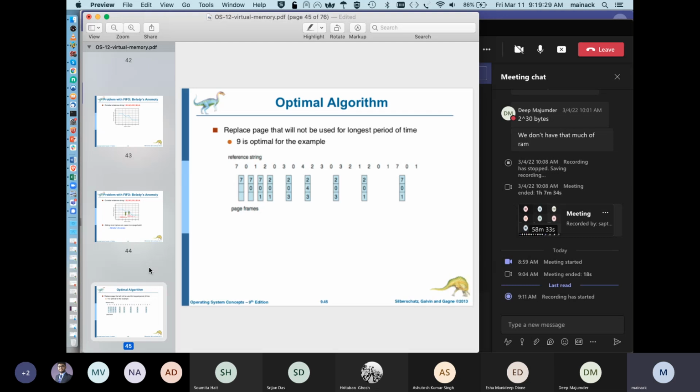Essentially, in this optimal algorithm, the view is that you know all the accesses over time, even in the future. At any given instant of time, standing today, you replace the page which, among all the frames in memory, will not be used for the longest period of time. So here, for example, again, we'll take the reference string 7 0 1 2 and so on, with 3 frames.